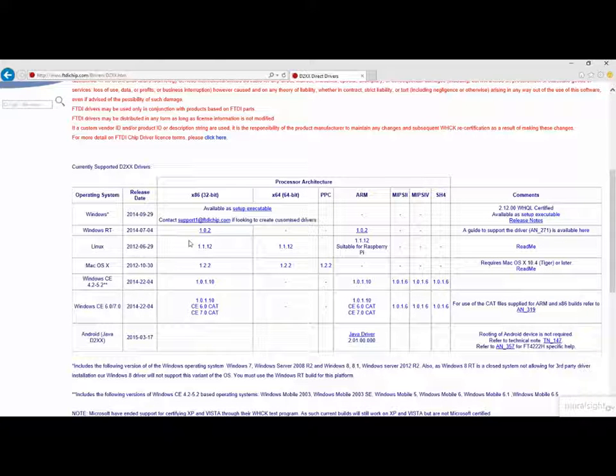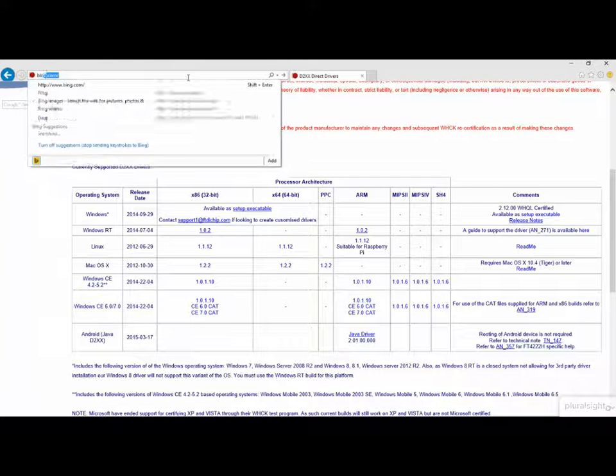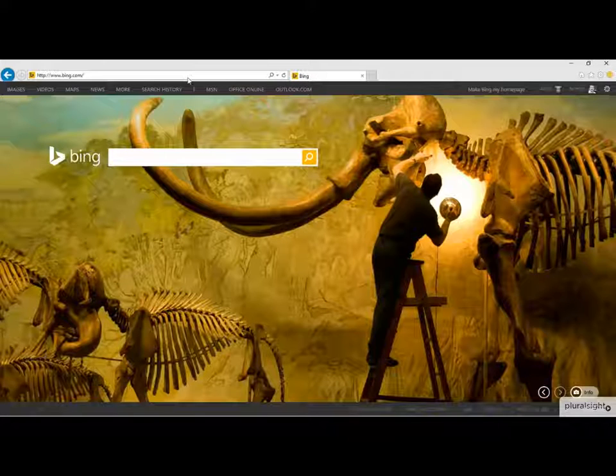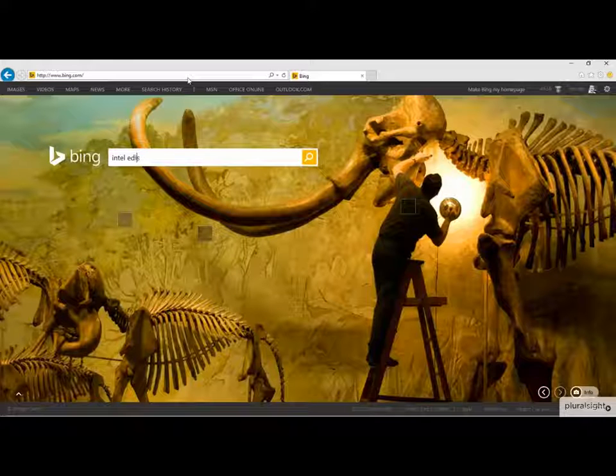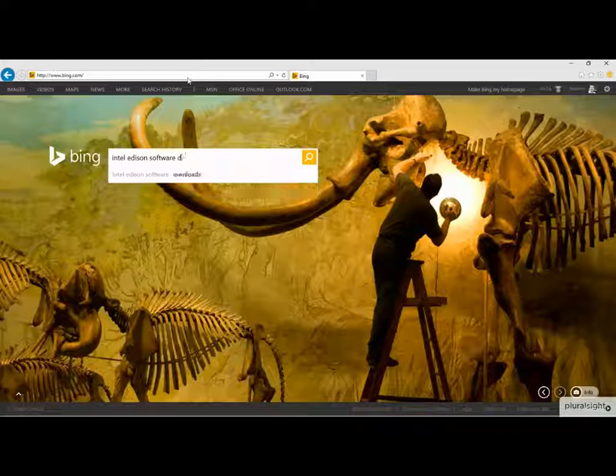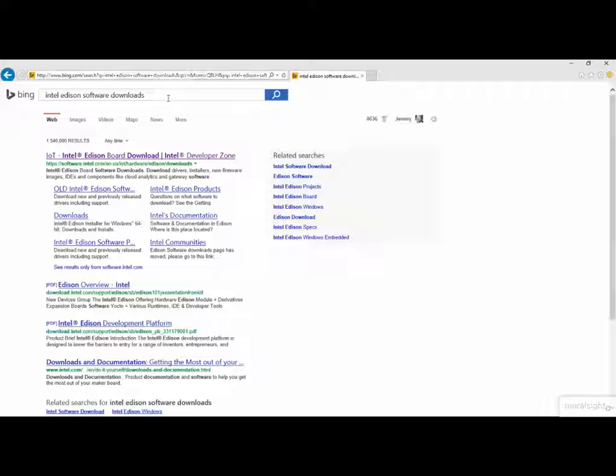Next, we need to find the Intel Edison software drivers. So we're going to go to our favorite search engine and search for Intel Edison software downloads. You're going to find the downloads page as one of the first links here. This first one here does it for me.